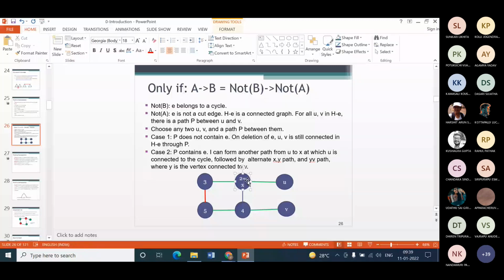X at which U is connected to the cycle. So U is connected to this cycle, followed by an alternate XY path. So this is my Y, followed by this XY path, and then YV path, where Y is a vertex connected to V. So if I delete this one, I can still get an alternate path. So that is how we prove it.